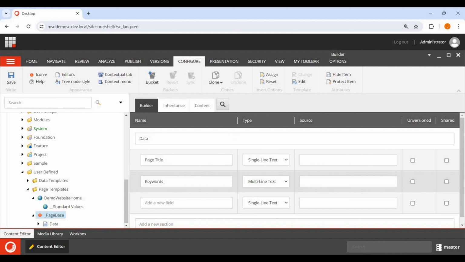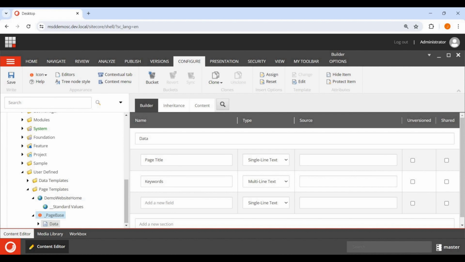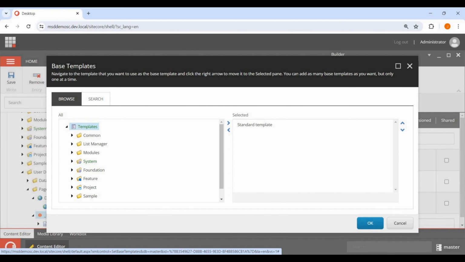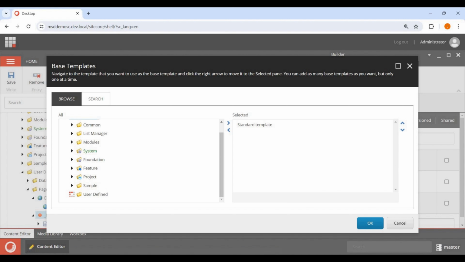Now, along with the page title and the keywords, I want every page to have the logo image also. Ideally, the logo image can be a common one. So let me add the logo here. For that, standard template, base template, you already have a standard template, so let me add the logo also in it.